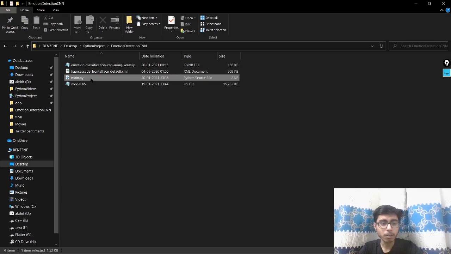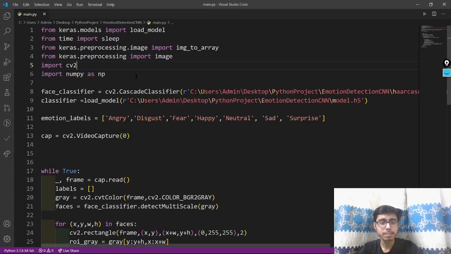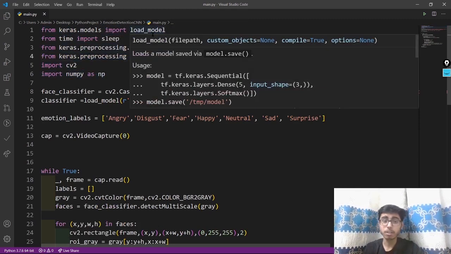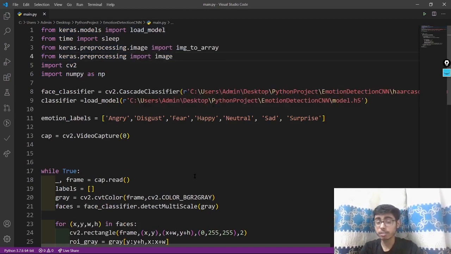Right. So let's go to main.py, and now let's start coding the OpenCV model. For OpenCV, I'm going to import load model, because I need to load my model.h5 file. So for that, I'm importing the load model function from keras.models. Then from Keras preprocessing, I'm importing image to array, and then image. Then I'm importing cv2 and NumPy.